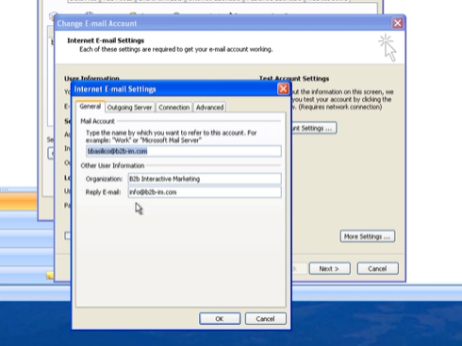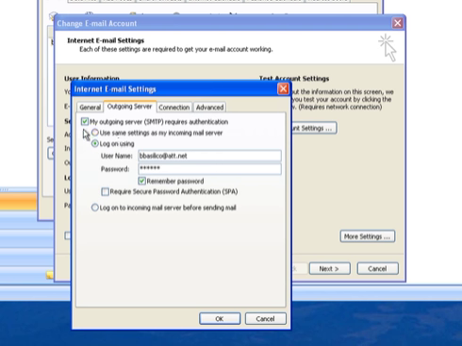The organization, and then whatever you want the reply email to be. I set it to go to info. It could go back to your original account. Next is the outgoing server. It does require, at least on AT&T, to have SMTP authentication.